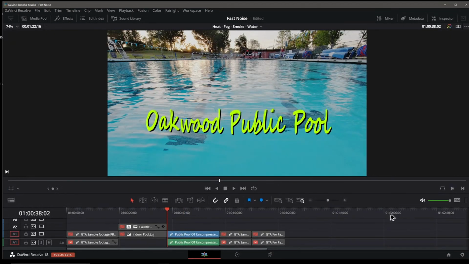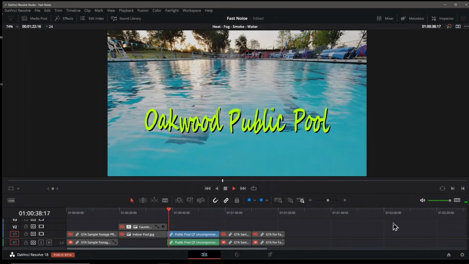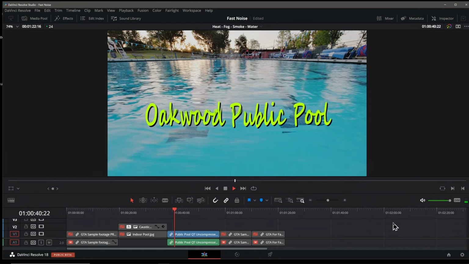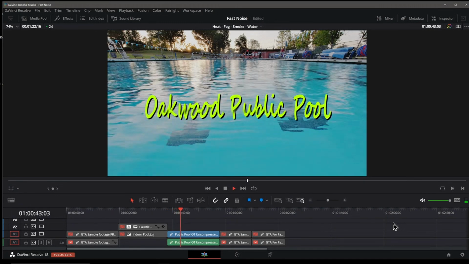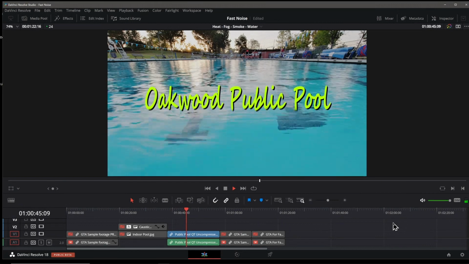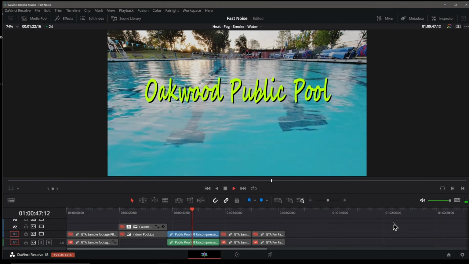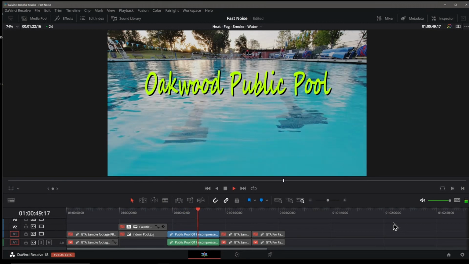Back on the edit page, we can see the text is shimmering with the water effect until it rises up past the water and becomes still. To enhance this, we could composite some water dripping from the text, but that's a topic for another video.